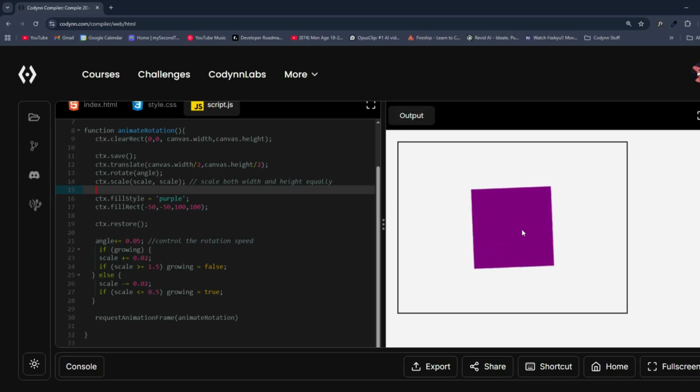And in the next episode, we'll make our canvas interactive by making it respond to mouse clicks and keyboard inputs as well.